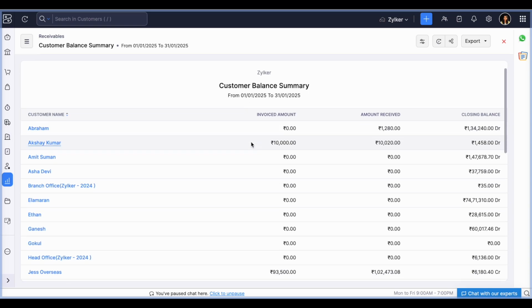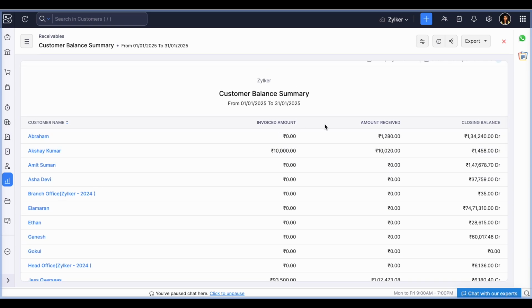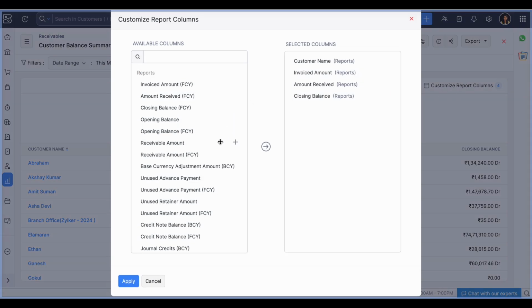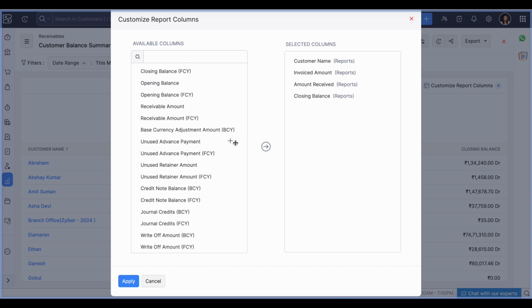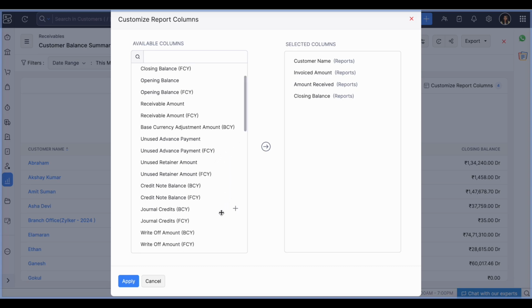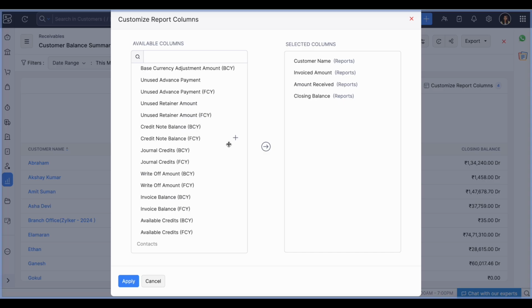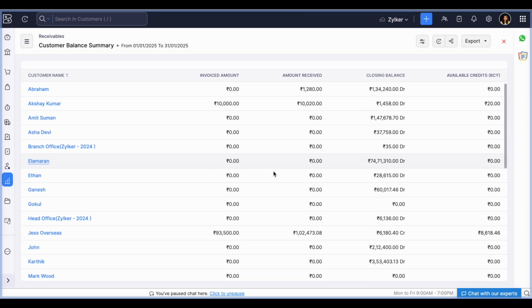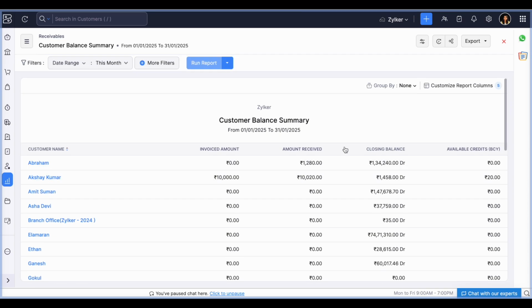Here I have taken the customer balance summary report. Here we can view the closing balance of each customer, and also we can customize the report columns. I can add the unused advance amount, unused retainer invoice amount, the journal credit amount, and also the total available credit amount. I can show it here. So we can view the advance and available credit for this particular customer along with the closing balance in this report. This is the customer balance summary report. Similarly, in the vendor balance summary report also we can view these details.